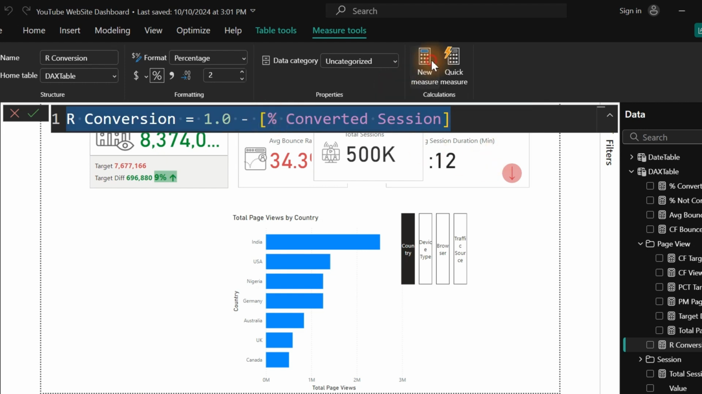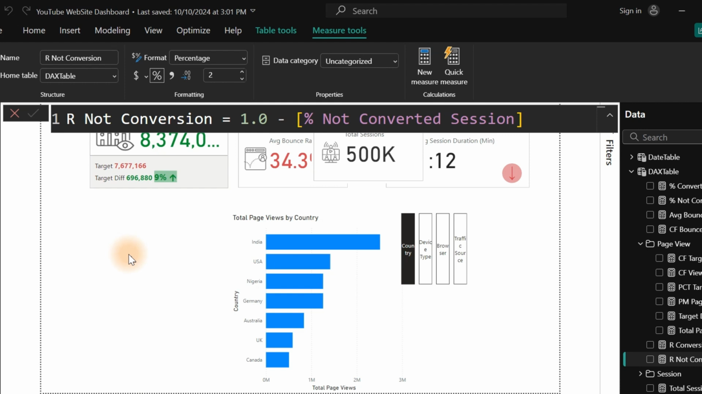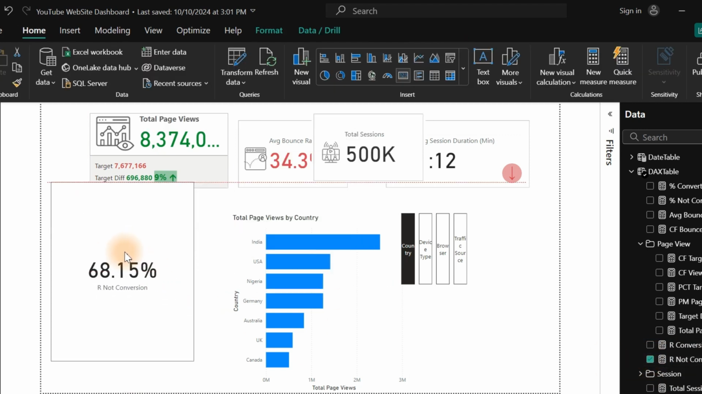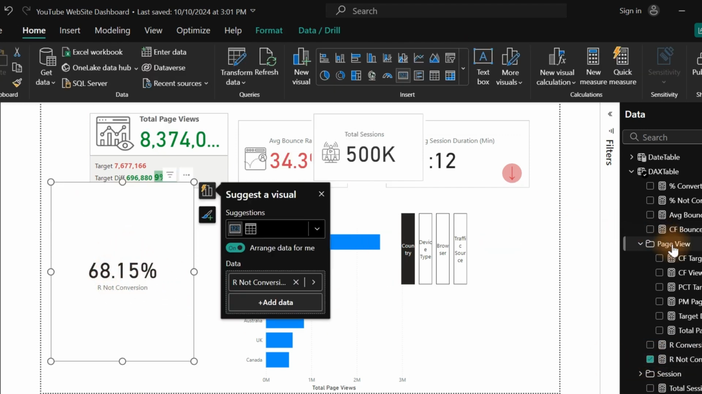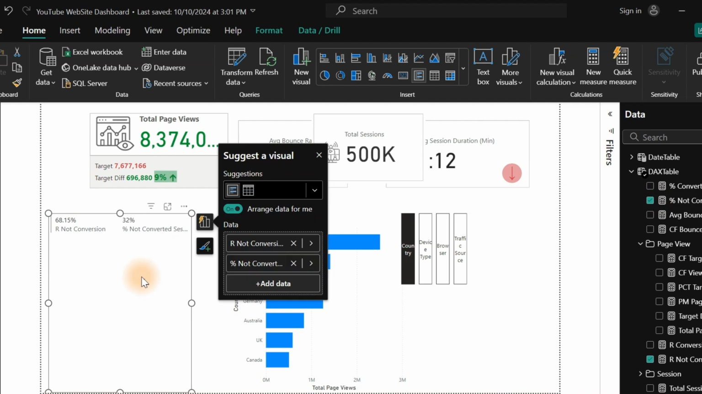So let's do new measure. Okay, let's say we want to use this particular not converted here on a card. So this is giving us 68.15%. And if I come over here and I bring this over here, now this is what we have. Bringing these two together should give us 100%. That is what it is, right?